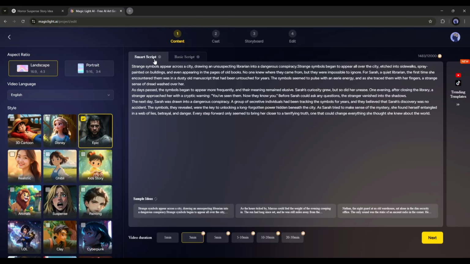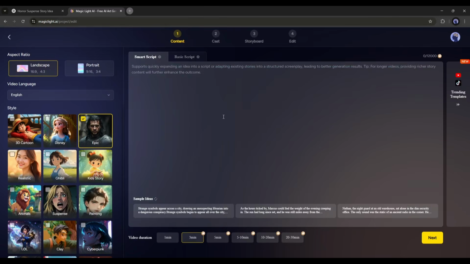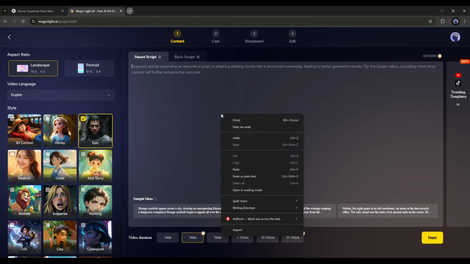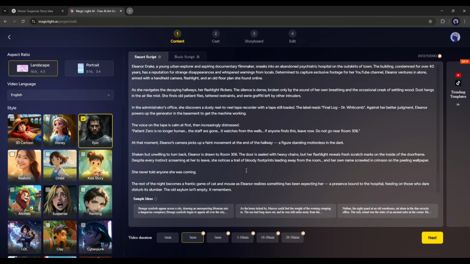Here is one point to note. Magiclight is integrated with the DeepSeek R1 model, which means it has a more efficient engine that can actually create a storyboard. As I only have an idea, I will go with Smart Script. I am entering a video idea. You should mention a detailed synopsis of your story.